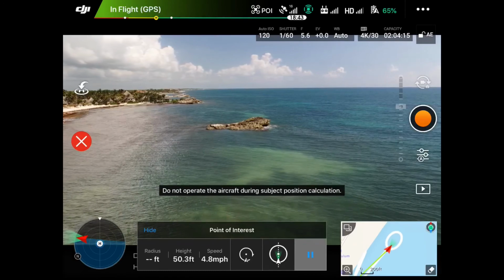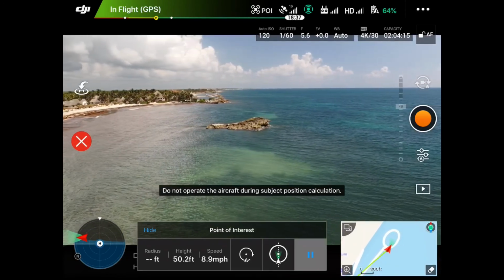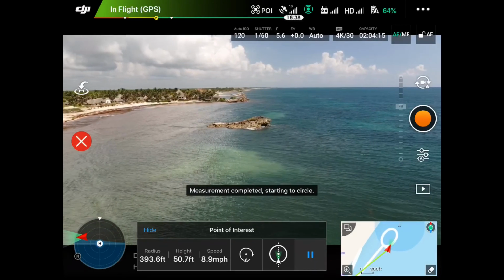The aircraft will begin subject position calculation. After calculation is complete, hit record.